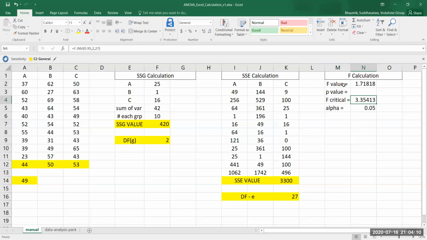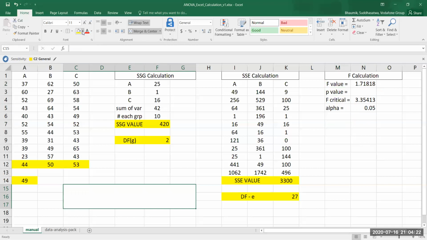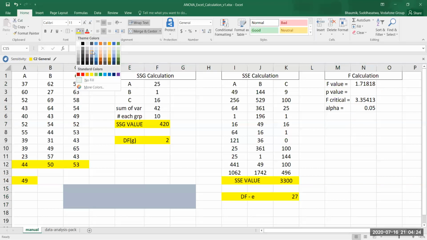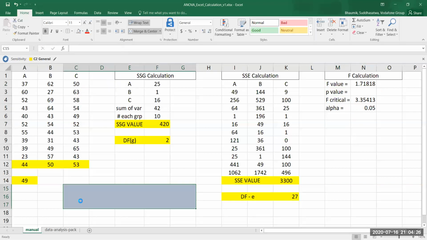3.35413. If the actual F value, or the test statistic, is less than the critical value, hence we cannot reject the null hypothesis. That is the outcome. Okay, let me just write this in bold. We are not in a position, we fail to reject the null hypothesis. Okay, clearly this is the case. I hope you have got the point clearly.